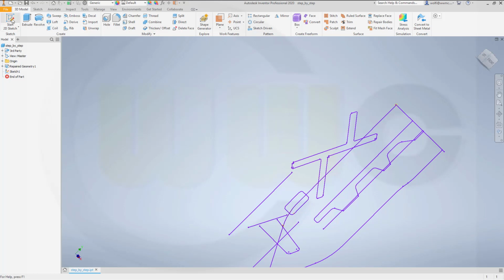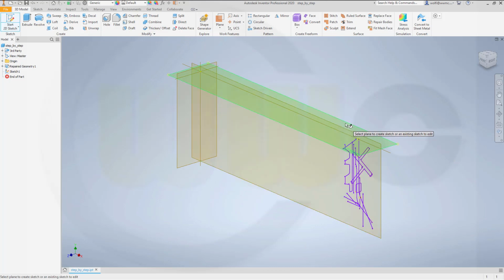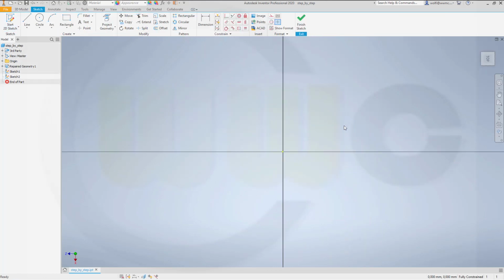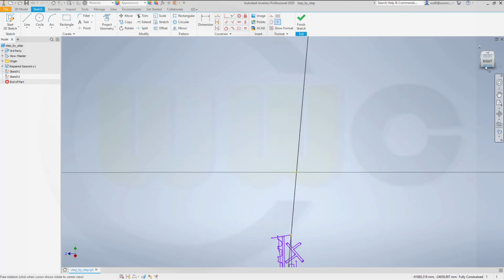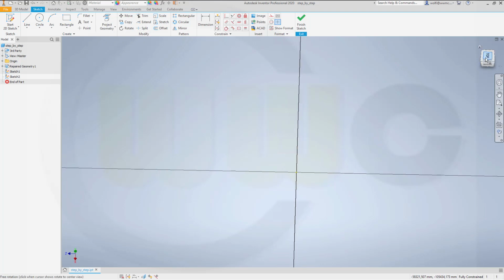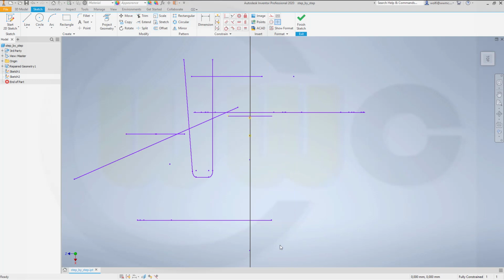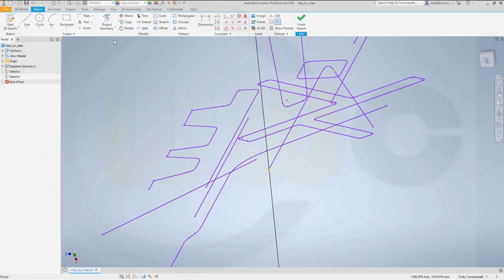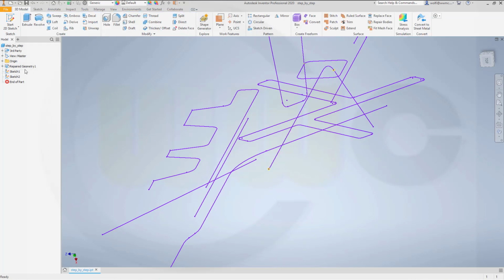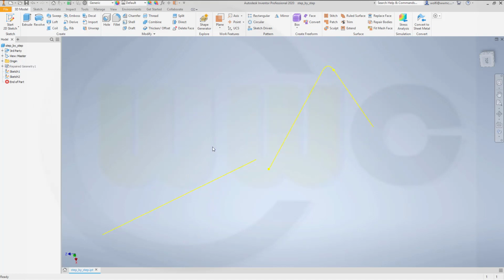Next sketch would be on that plane. That's the ZX plane. Okay, and I need that line. So go for project geometry, select that line and finish that sketch. Now let's hide the imported curves. So I got those two, and I want to do two extrudes.